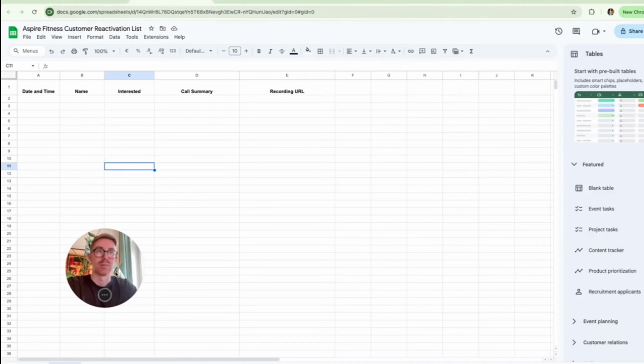Okay, so for this example, I've just set up a very basic Google Sheet. I've given it a few columns here. So the date and time of when the call happened, what was the name of the person, whether they're interested or not, so we can gauge who to follow up with afterwards. A column for the call summary. So this is where the summary of the call will actually be exported to. And then we're going to link to the recording URL if someone wants to actually go back and listen to that call. It'll be easy to access there.